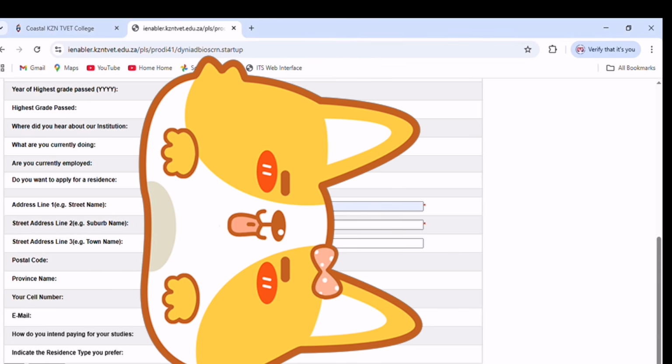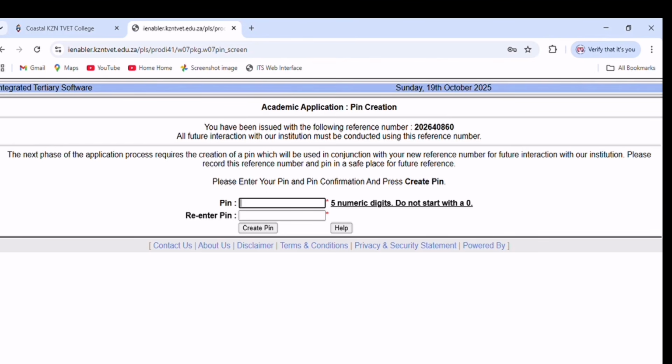Then when you are done guys, you're gonna click save. You see there's a save down there, you click that save, and then here we are guys. Here as you can see, on top there is your student number, and now you set your pin, and your pin should be 5 numerical digits. Make sure you don't put 0 on the pin guys. And after that you click create pin.